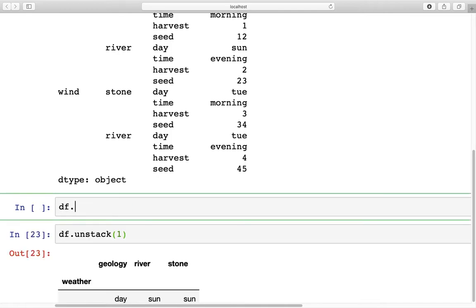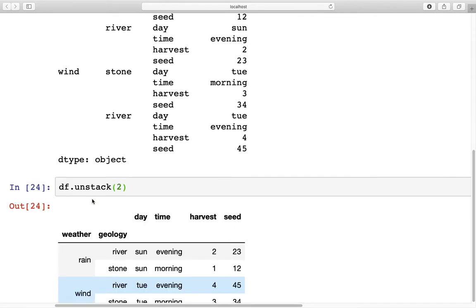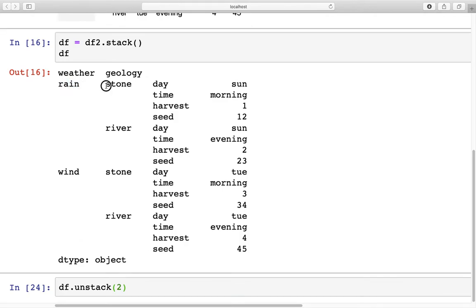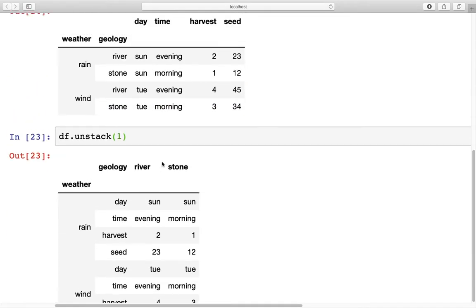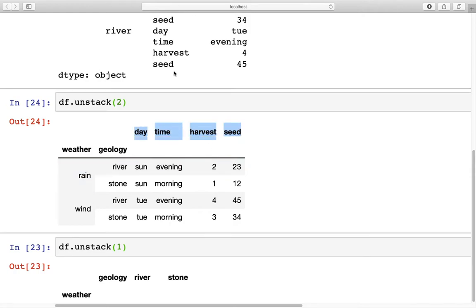Moreover, if we go one step further and try df dot unstack 2, in this case, this is level 0, this is level 1, this is level 2. So when we go to level 2, we are basically going back to where we started. We are converting all the items in that particular level to individual column names with their individual data in those columns, as we can see here.